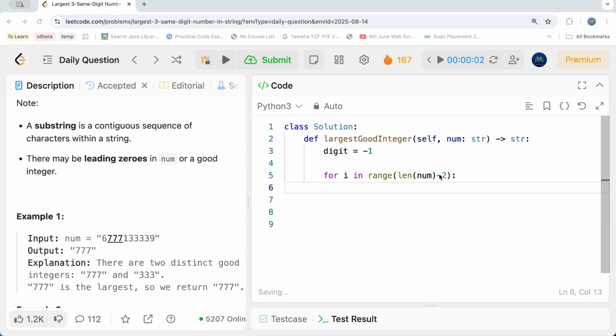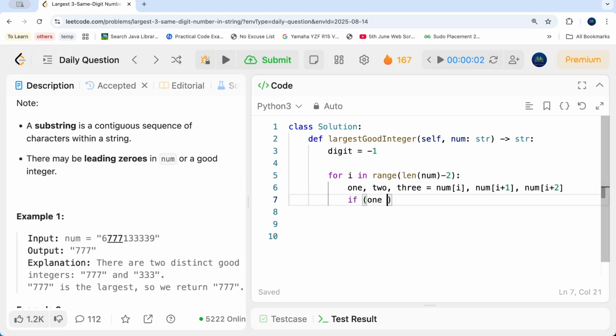And what we can basically do is say 1 2 3, let's say these are our 3 continuous characters. I can say num of i is 1, num of i plus 1 is 2, num of i plus 2 is 3. If this 1 is equal to 2 and 2 is equal to 3, and we have one more condition, that if the integer value of 1, that is convert your character to integer, is more than digit, then I would say digit is equal to 1.